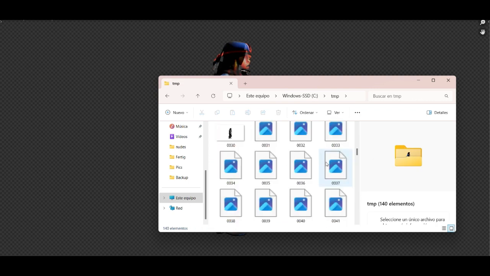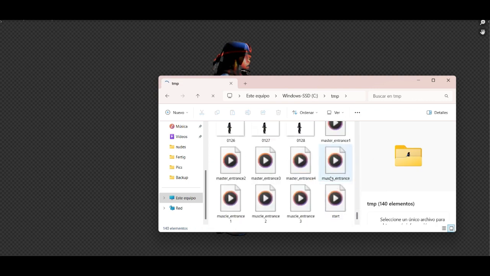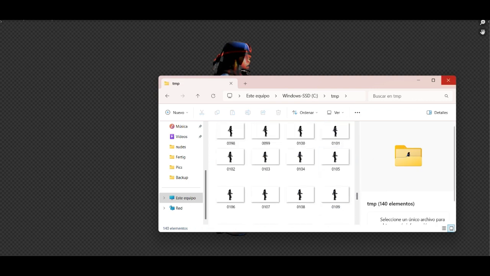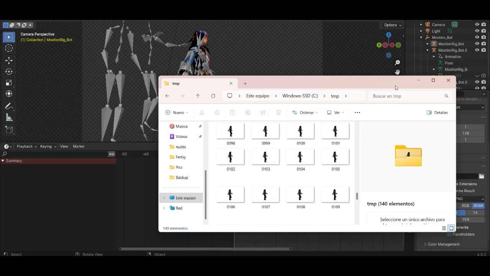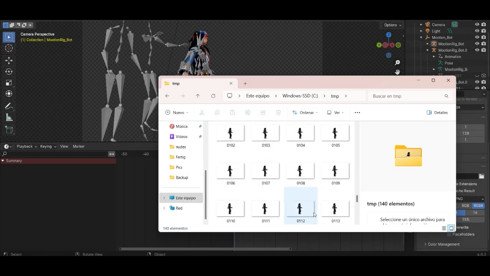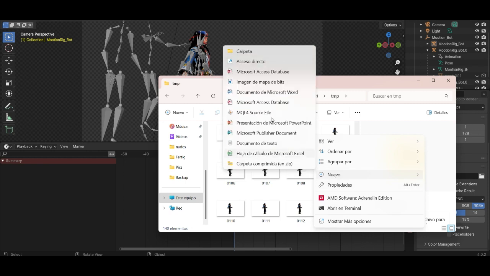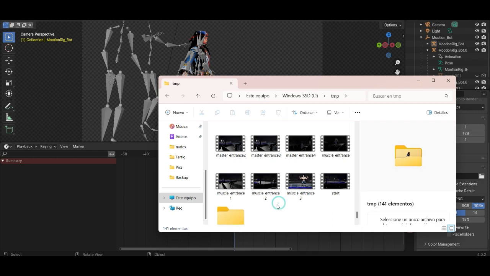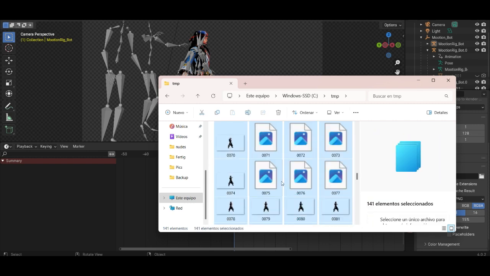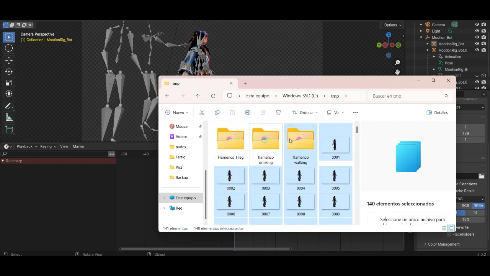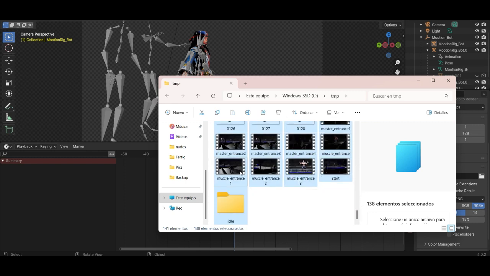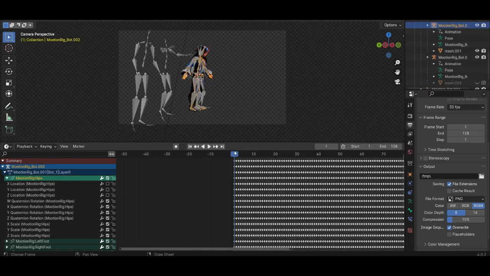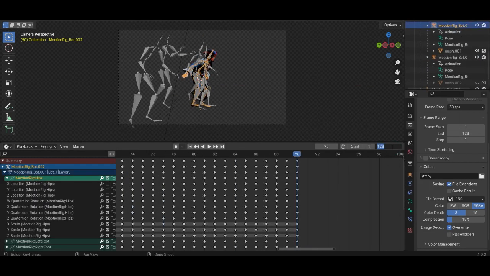And then go to your folder where your animation is saved. Select all the PNG images, create a new folder, and name it idle animation. Just idle. And move all the images inside of this folder. And then we do the same thing with the other 2 animations. Just change the end frame here. Now we got 90.